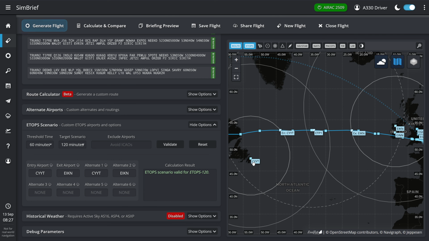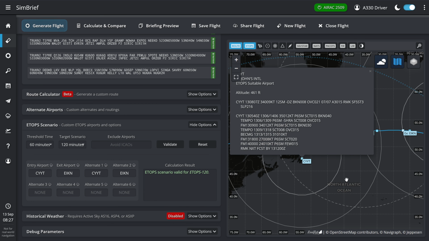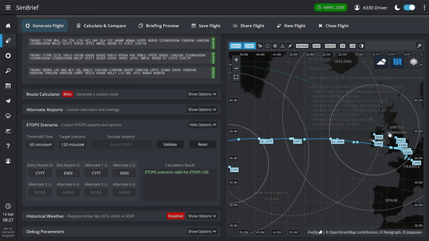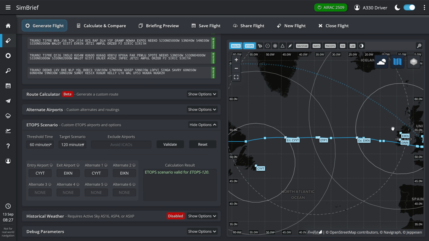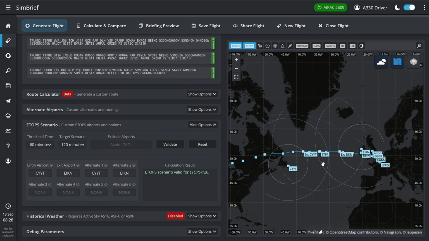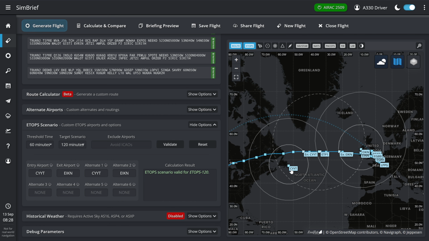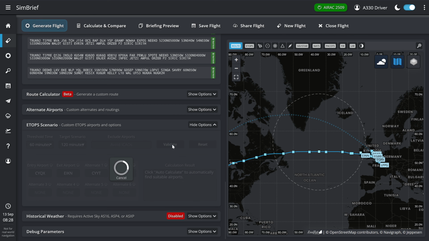So the automatic system suggests St. John's down here and then Knock up here, which probably isn't the best option for an A380, especially why use Knock if you've got an airport that's dedicated as an ETOPS alternate on the Atlantic, which is Shannon. So for this reason, let's just go ahead and change a couple of the plans over here. So first things first, is St. John's the best choice, or could we maybe go with Gander or Goose Bay? Well, let's try. Charlie Yankee, Quebec X-Ray, validate.